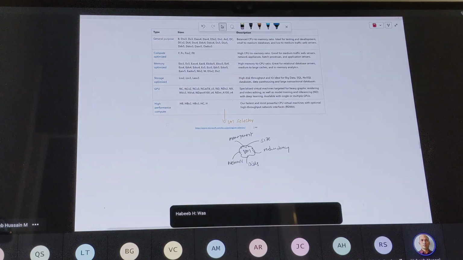This is where we'll pause. We'll bring up the same question if you guys have any questions.